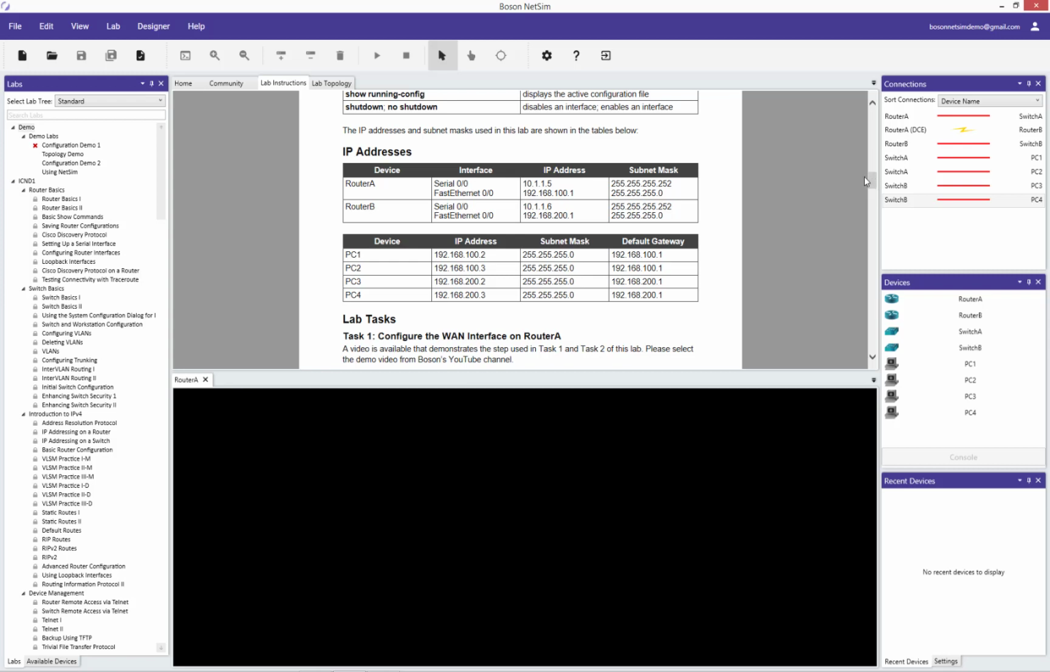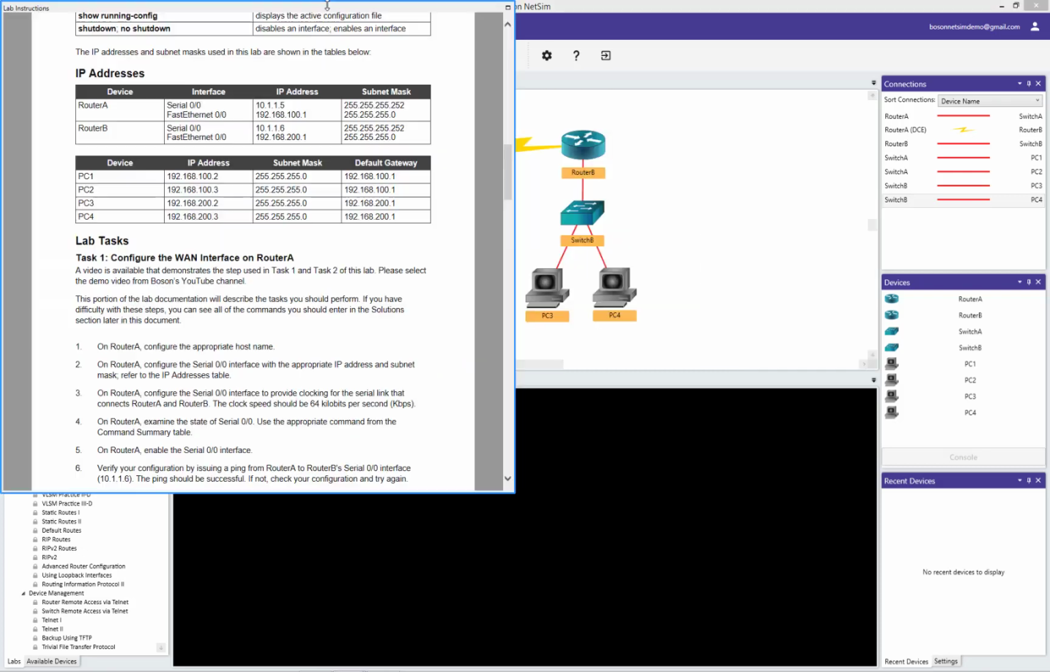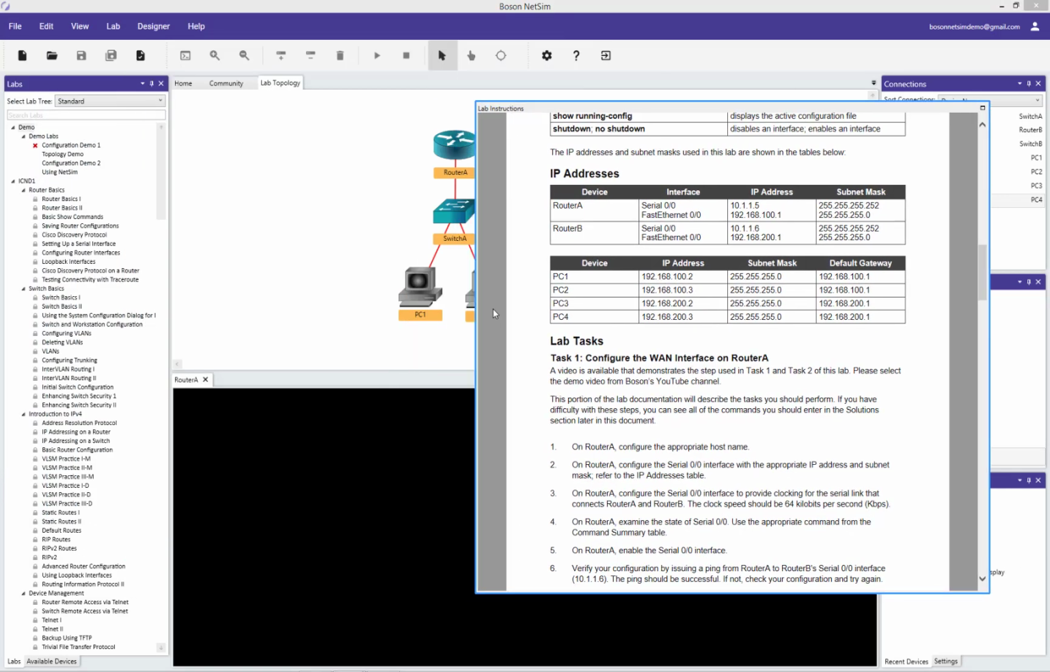Just very quickly, I want to let you know that if you have multiple monitors, you have the ability to take most any aspect of the Netsim user interface and pop it out into a floating window. So for example, if I wanted to do that to the lab document, I could right click on that tab and choose float, and that puts the lab documentation in a floating window.